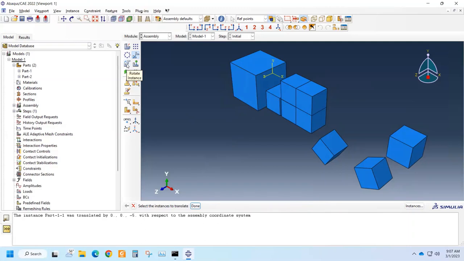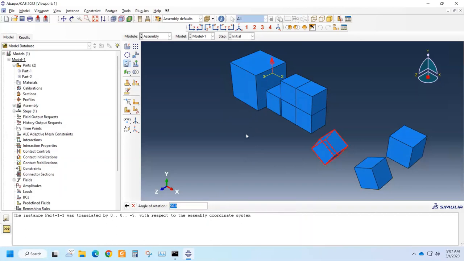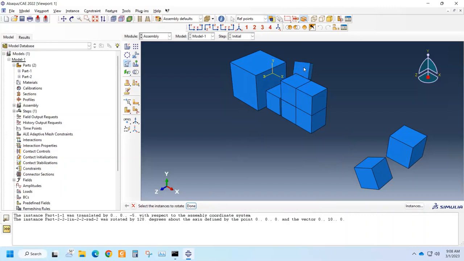And I can also rotate this. You can imagine that this will also ask me to select an instance. Let's say I want to select this instance, done. And it's asking me to select an axis. I can do it by a point, a start point for the rotation vector, or I can select, let's say, the Y axis. It's also showing me the direction. And it's also asking me for the angle of rotation. So if I enter 120 degrees, you can see that it has been rotated and went there from here.